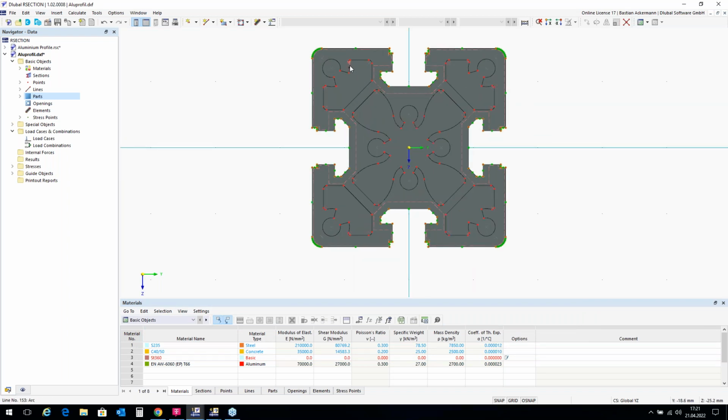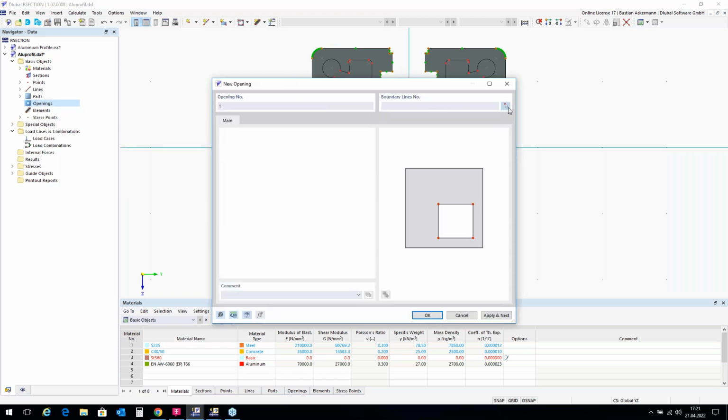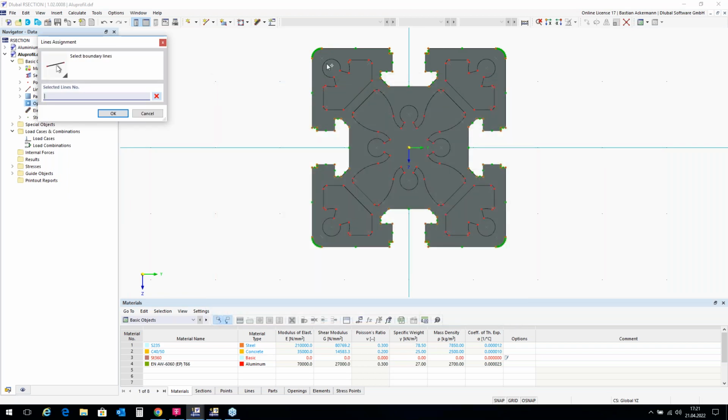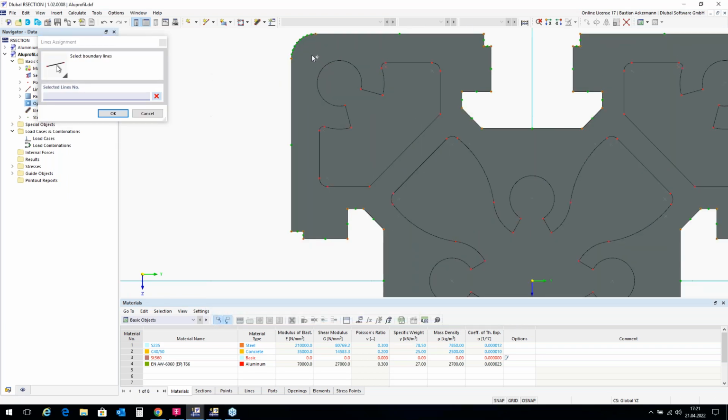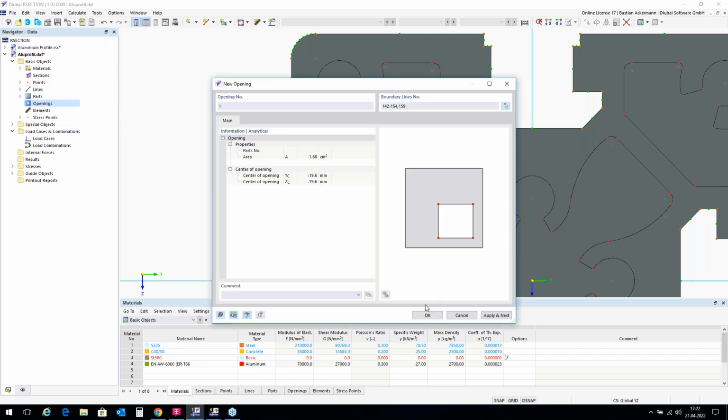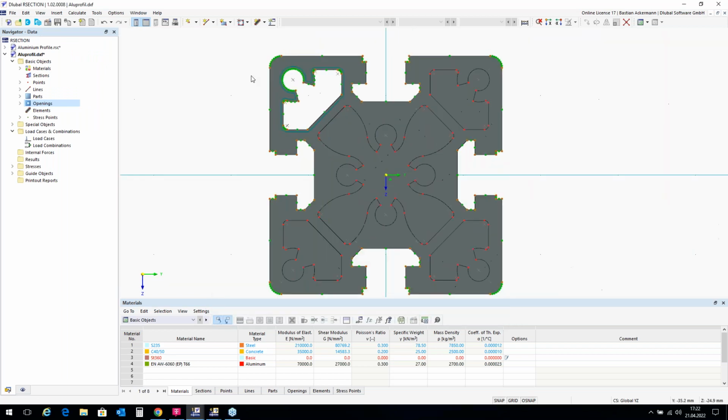The next step will be to define openings. I click on openings here to create them. Right mouse button click, new opening, and then I can directly choose the boundary lines for my first opening. It's this one. Deselect this one with shift and then I press OK, and OK again, and I have my opening here.